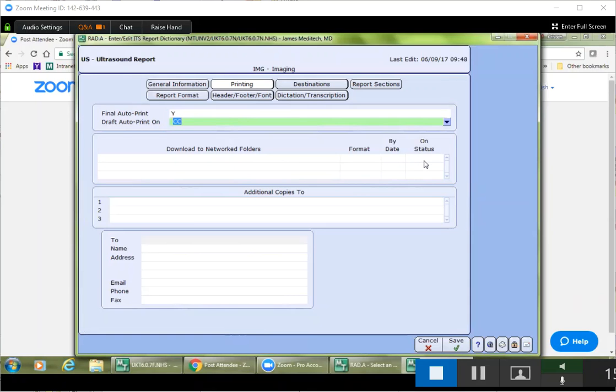And here on the on status, this can be defined as draft or signed. And this is going to define the status at which these reports are actually going to download and take that path and go to the folder as they should.